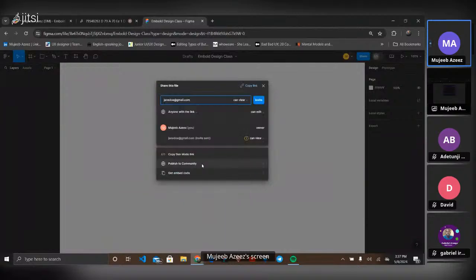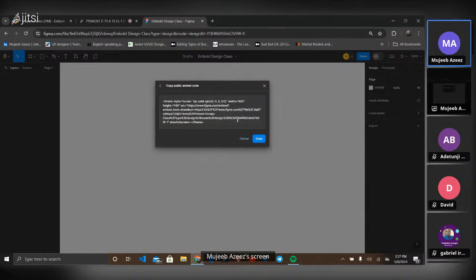So publish to community if you wish to share it with the Figma community, and get embedded code if you wish to show your Figma file in a presentation where you want to go around it in a mini view. You can get embedded code to your Figma file like this. This is the embedded code. There are presentation tools like Behance that ask for your embedded code. You can put your embedded code there. Someone on the presentation slide can go through your file, but they can only view. They can't make changes to it.